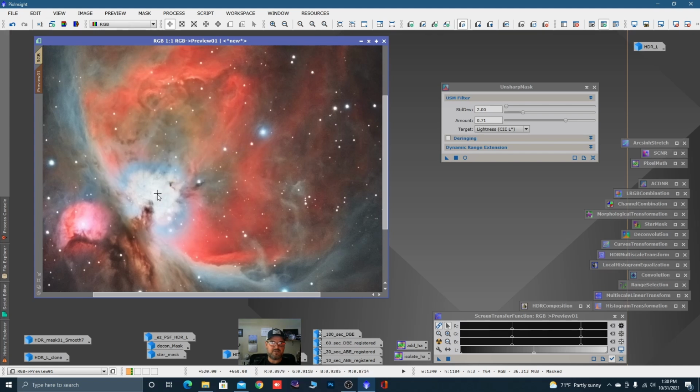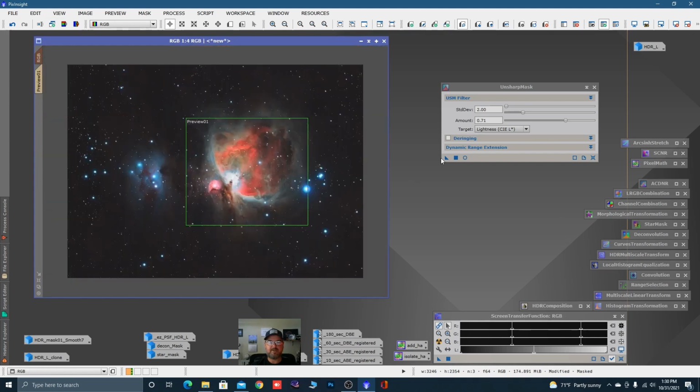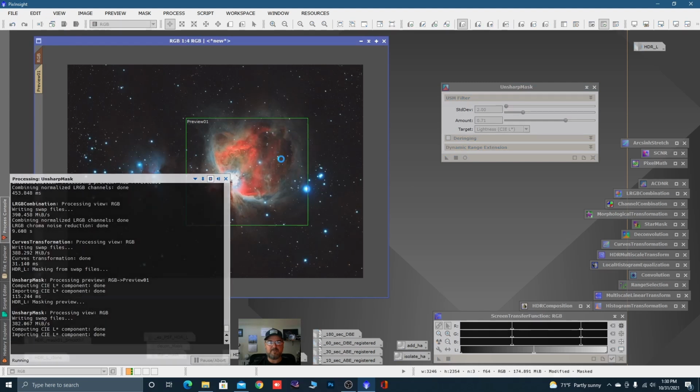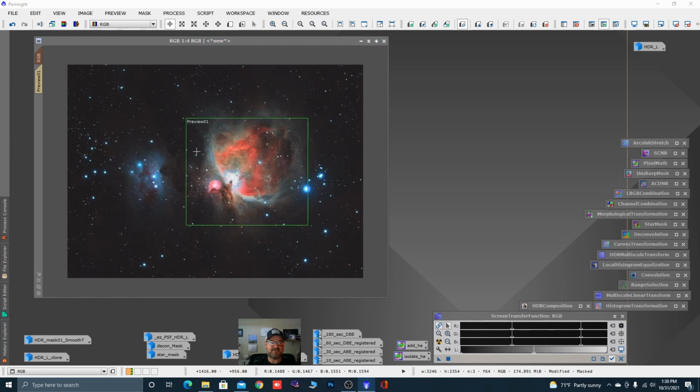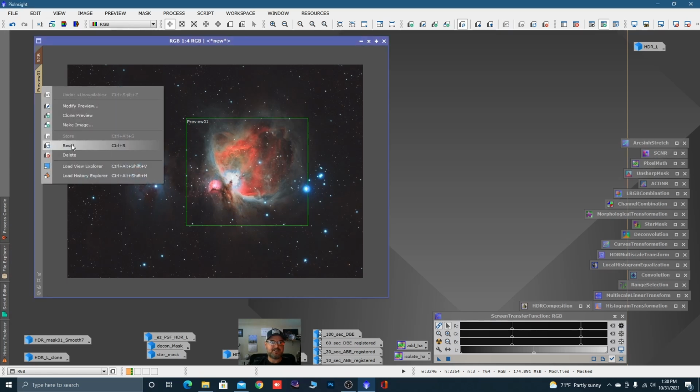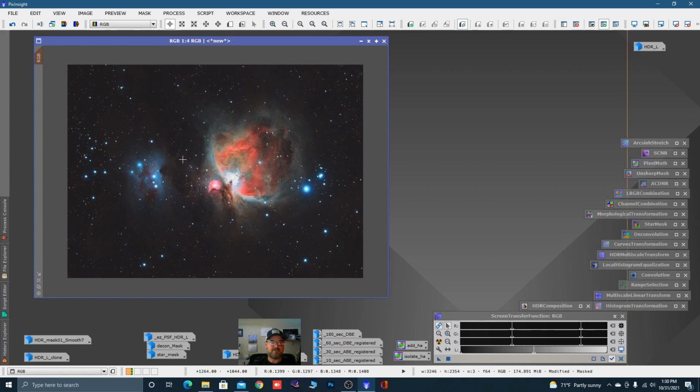We can still see a few of the stars in the trapezium in there, but guess what? It's still pretty bright. I like it. So we're going to apply Unsharp Mask to the image. Nice, very nice. And let's delete that preview. And let's come over here and create another preview right in here.